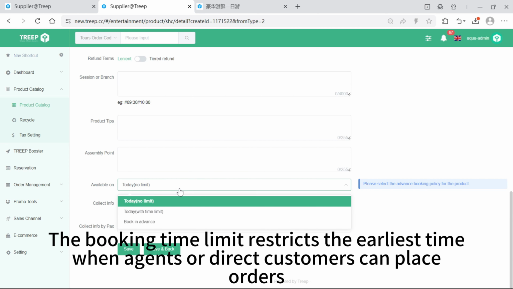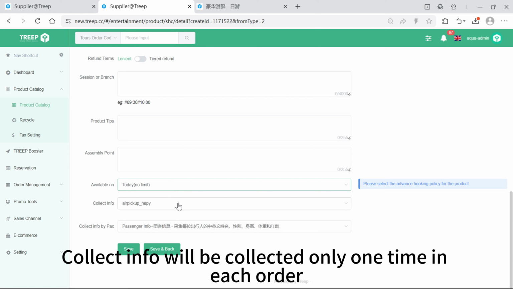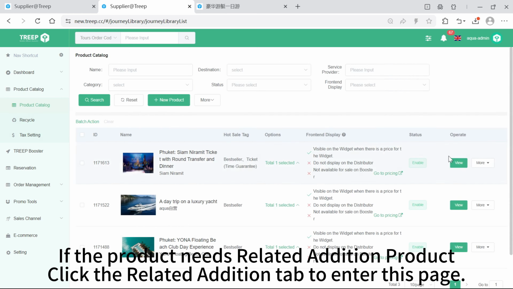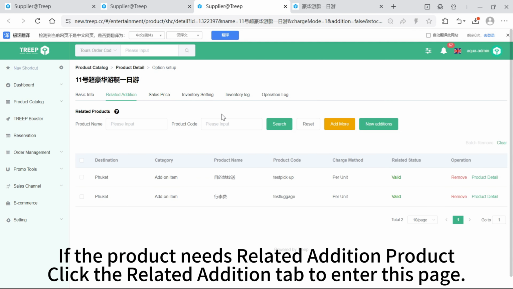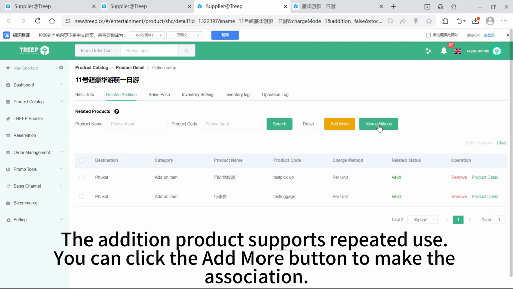The booking time limit restricts the earliest time when agents or direct customers can place orders. Collect info will be collected only one time in each order. Collect info by POX will be collected as many times as the number of copies purchased in each order. If the product needs related edition product, click the Related Edition tab to enter this page. Click the New Editions button to create new edition product.